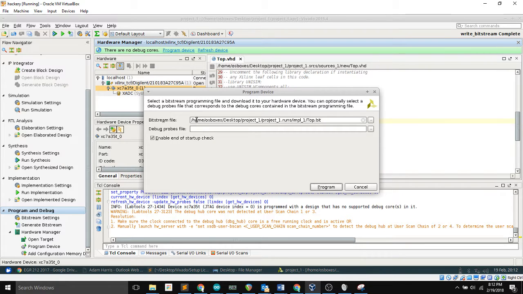Now when this happens, a pop-up will show, and typically this will be filled out with the appropriate information. What you're going to look for is the top.bit file. Bit is the file format for the bit stream we're going to put on the machine, and the file path is kind of interesting. Sometimes this doesn't pop up already filled out.